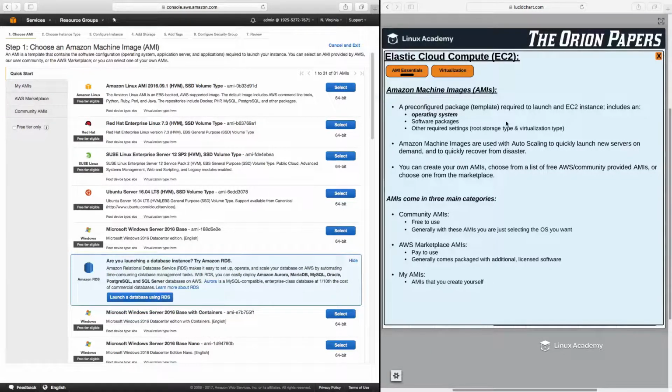So what is that? Well, an AMI is a pre-configured package or a template that is required to launch an EC2 instance. And it includes an operating system, as we see here: Amazon Linux, Red Hat Enterprise Linux, Ubuntu, Microsoft Windows Server 2016 base, Microsoft Windows 2016 base with containers. So the first thing, and the thing that you should always think about with AMIs, is that you're choosing the operating system. Next is various software packages.